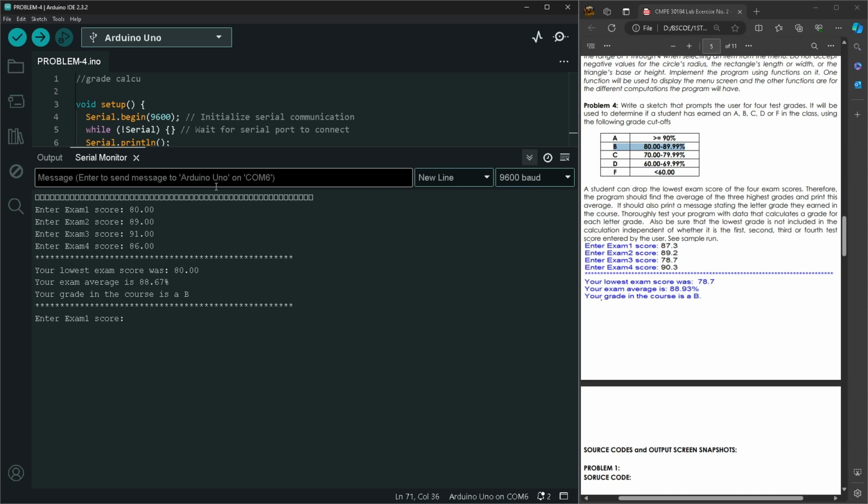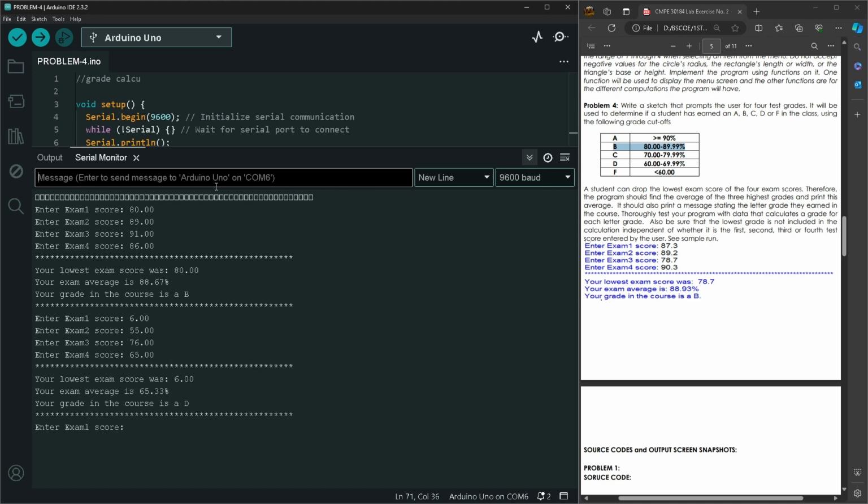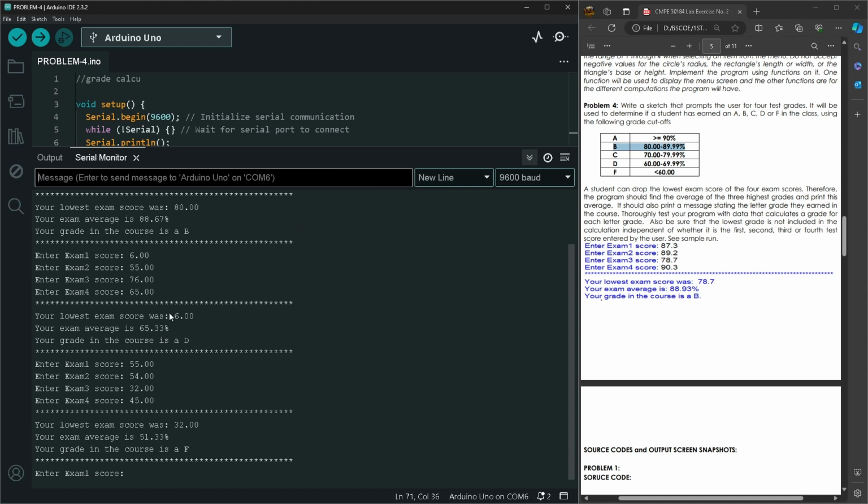Let's say that his exam scores are all low, 60, 55, 76, and 65. Oh, I forgot. Oh well. It does say here is the lowest score. His average was a 65. It's not technically a failing, but it is a D. If you want to see if it is failing, we can go 55, 52, 20, 30. Just input all low grades. His lowest was a 32, average was 51, which is less than the cutoff for D. As you can see, he did get an F.